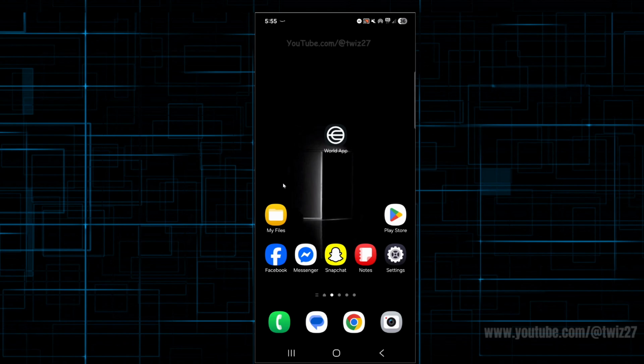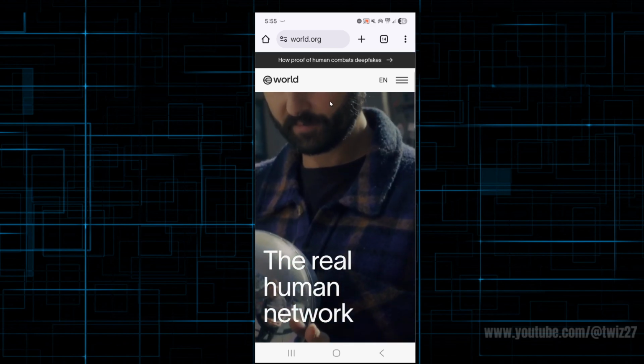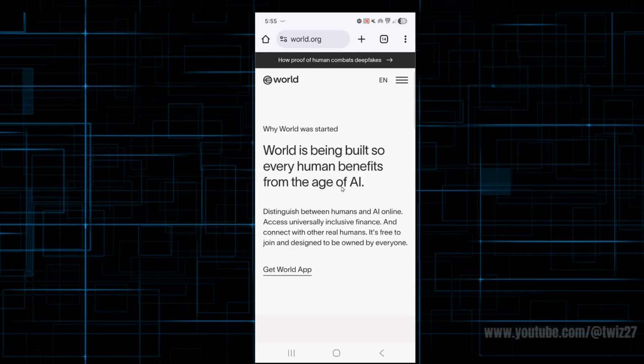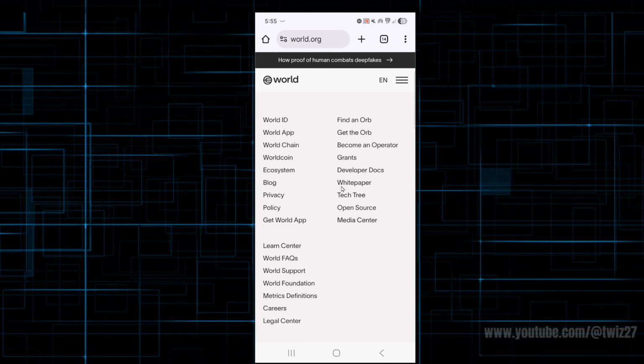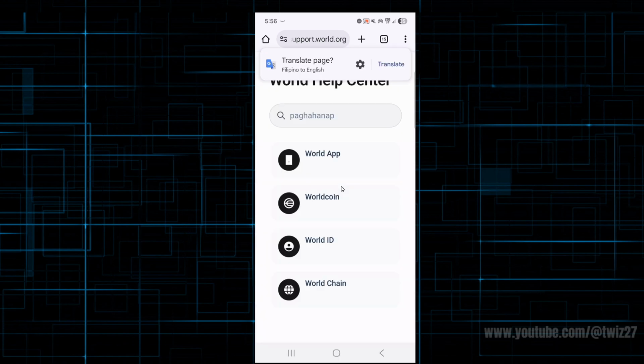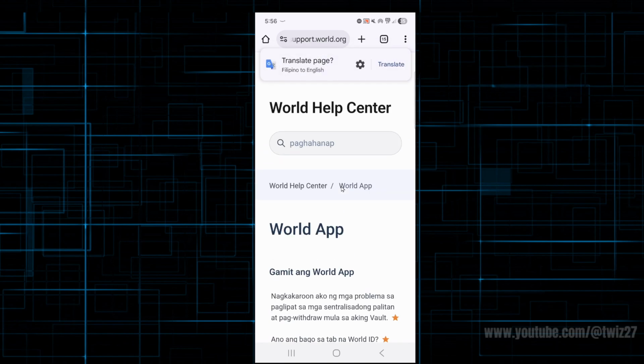Now, if all else fails, we need to head on over to worldcoin.org, accept all. Then from here, scroll to the bottom of the page and we need to get into World Support. So click on World Support and then choose World App and then contact their support here.